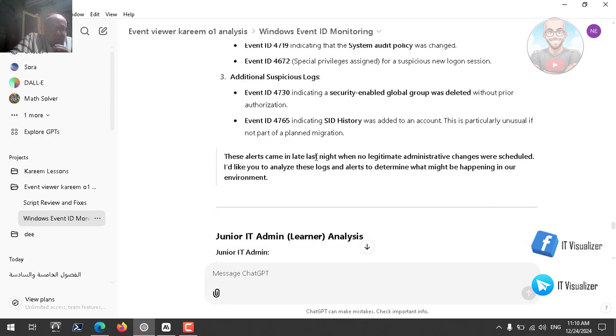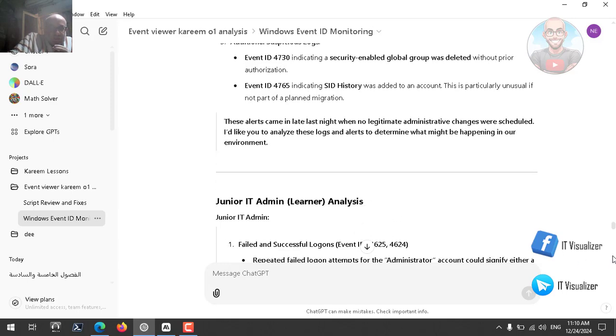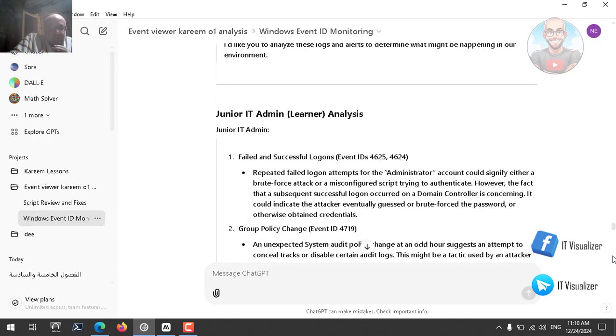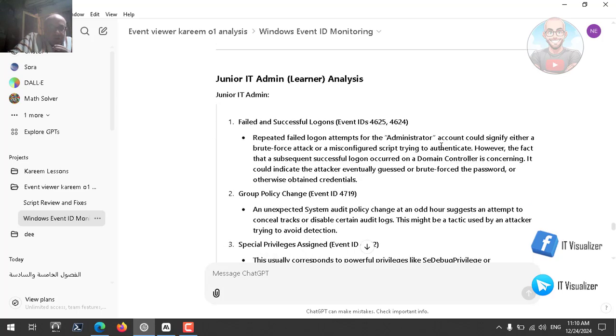These alerts came in late last night, with no legitimate administrative changes scheduled. I would like you to analyze these logs and alerts to determine what might be happening in our environment. So he's giving this to the junior IT and asking him to analyze and give his feedback. Junior IT: failed unsuccessful logins, okay, 4625 and 4624.